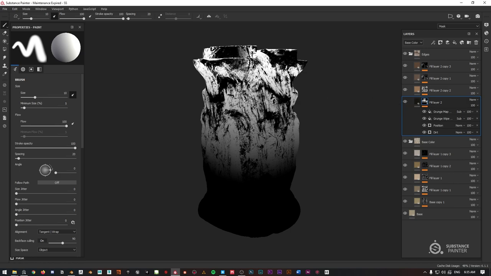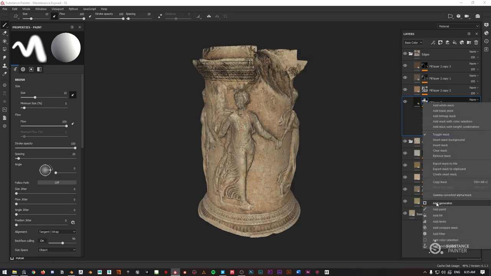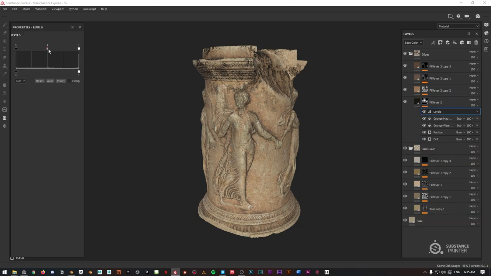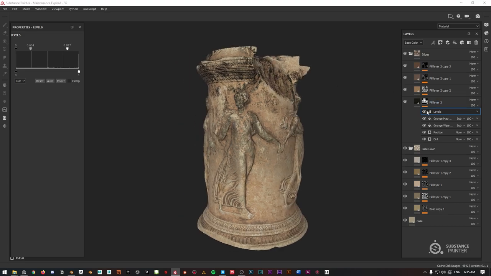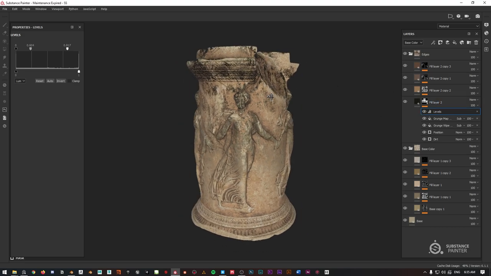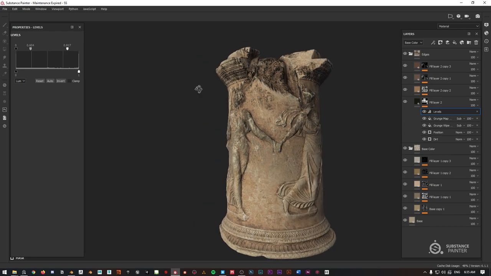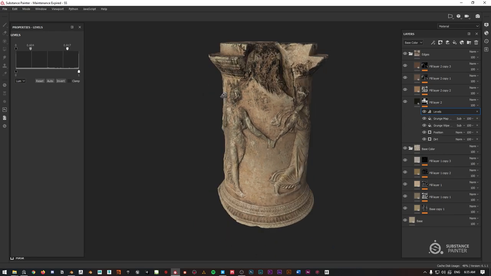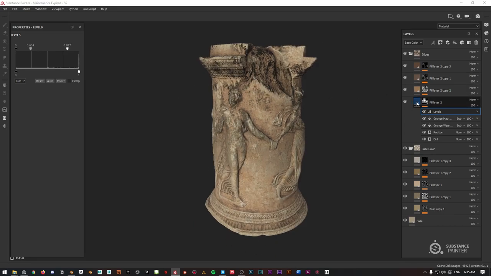And now let me add a filter or a levels, and I'm going to sharpen this a little bit. Yeah, something like that. Make it a little more intense. There you go. If I take it out and put it back, there you go. Nice. All right, so let me just keep working.